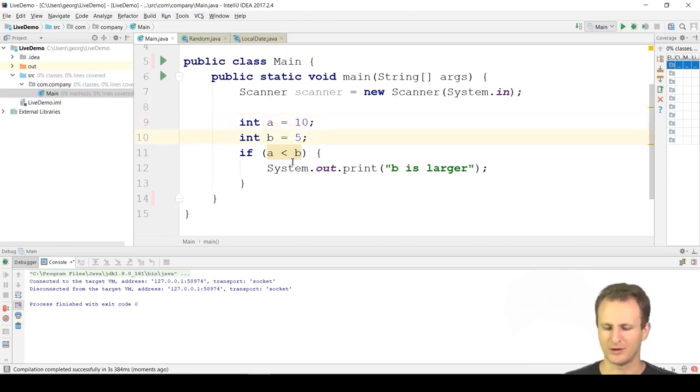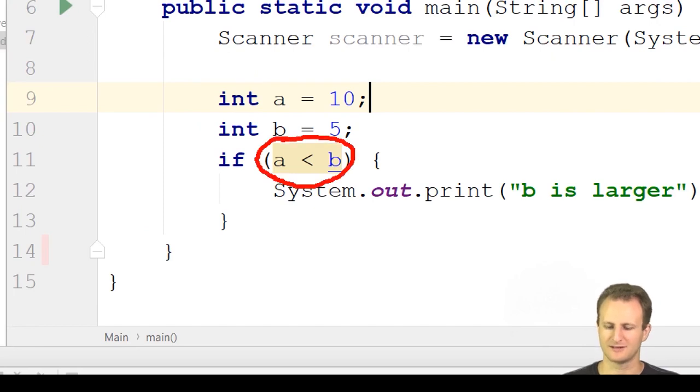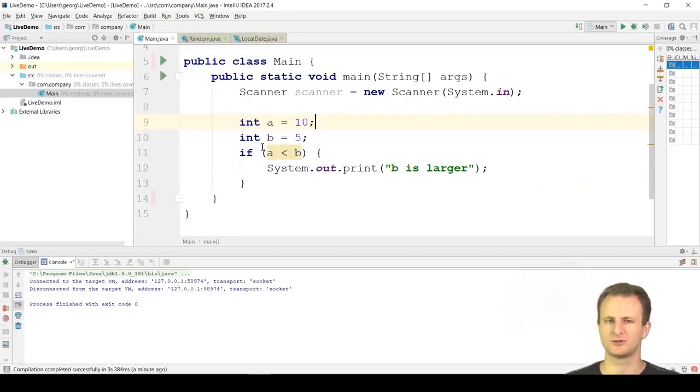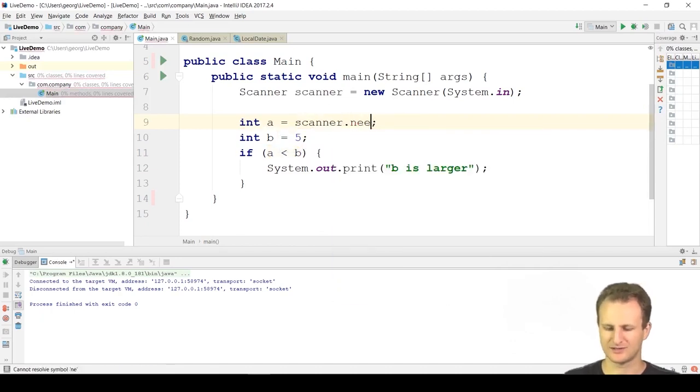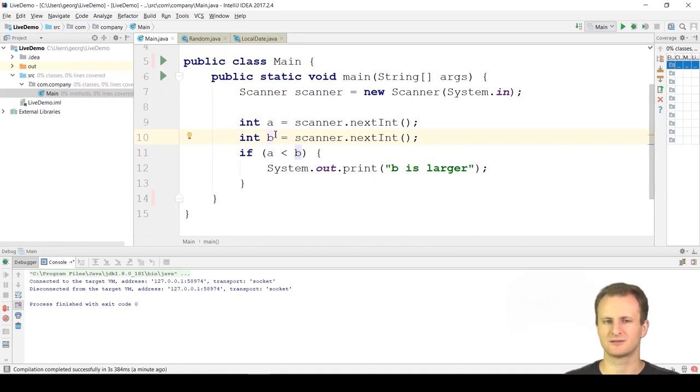That's why, by the way, IntelliJ marks this code in a deeper yellow, indicating that this condition is always true. So IntelliJ warns you about stuff like this, where you might not be doing what you're thinking you're doing. Now, if these were numbers read from the scanner, scanner.nextInt, and B is also equal to scanner.nextInt, if these two are numbers read from the console, this warning highlight disappears, because now this isn't something that's always going to be true.